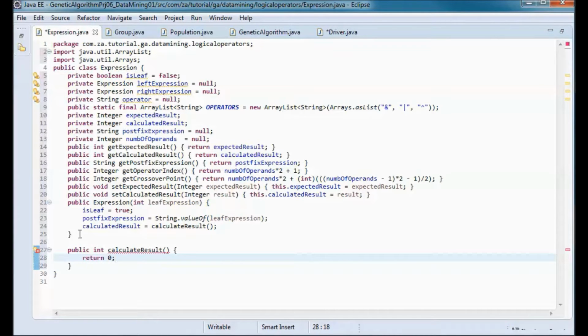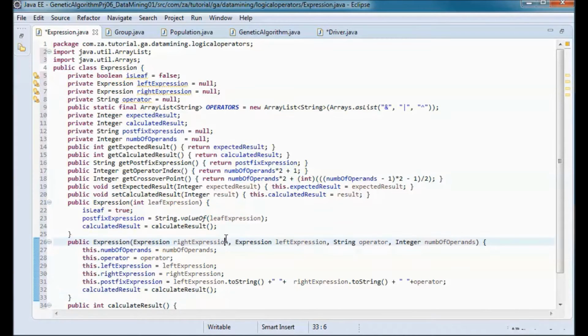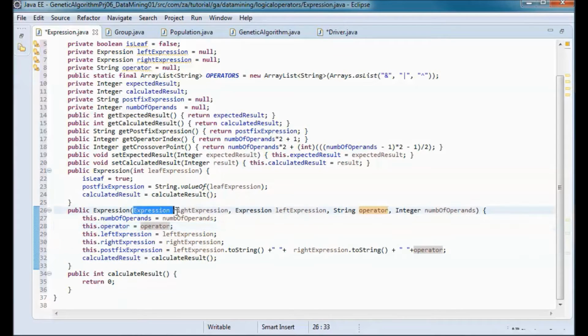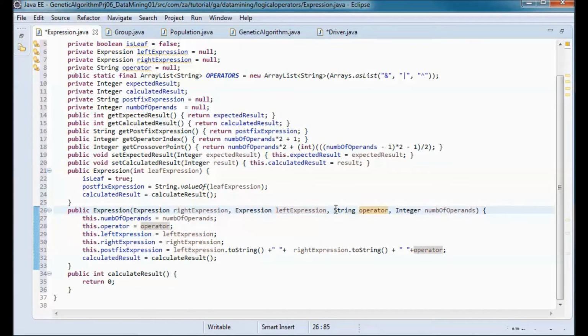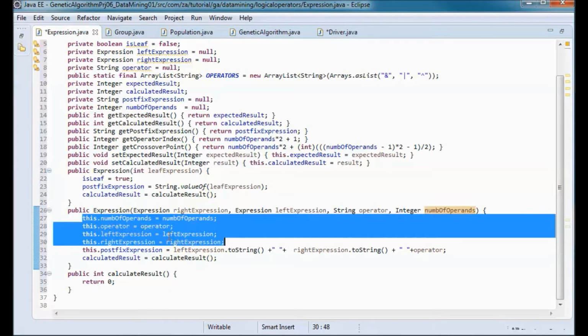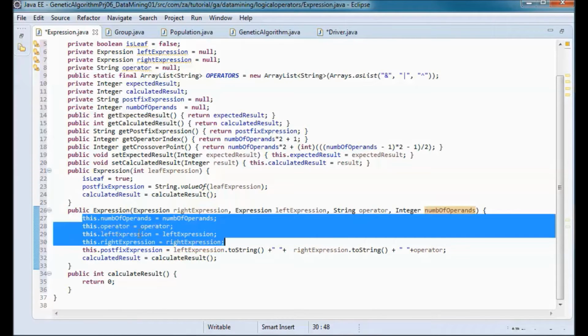Let's return 0 for now. And in case we don't have a leaf expression, we'll be using this constructor that will be taking a right expression and a left expression and a string operator and a number of operands. And we will be using those to set the number of operands, the operator, and the left expression, the right expression.